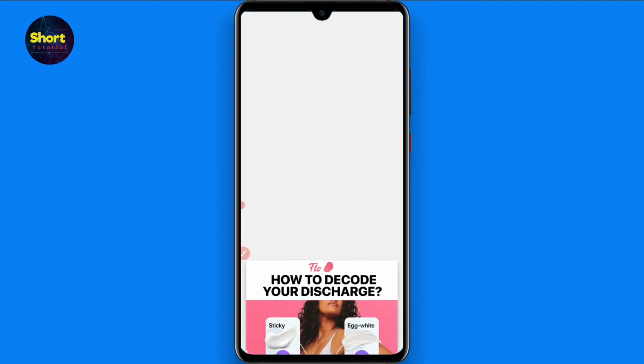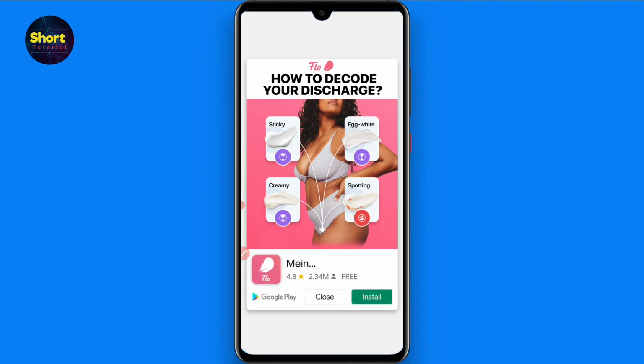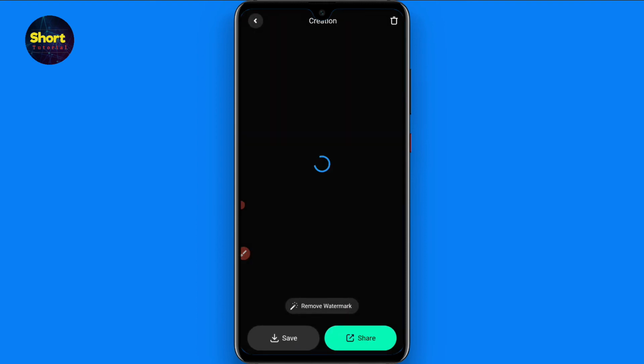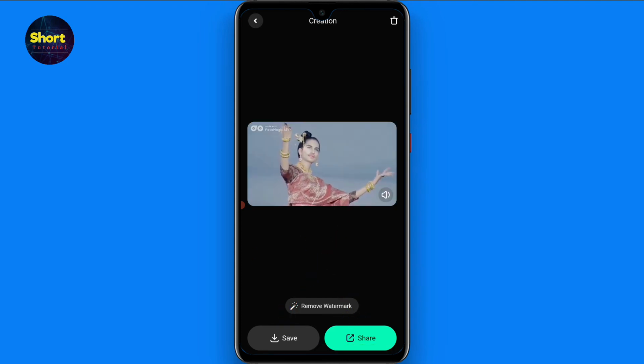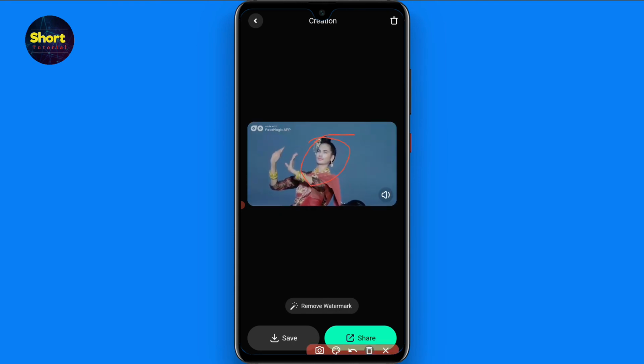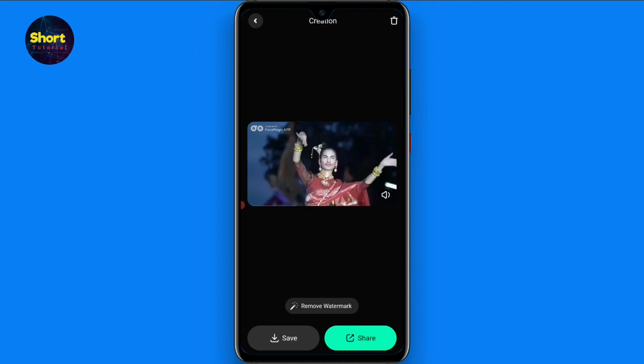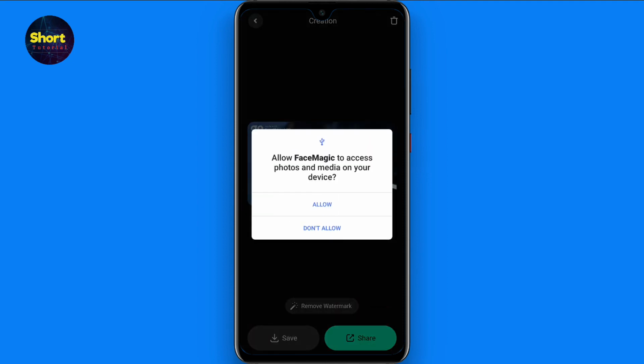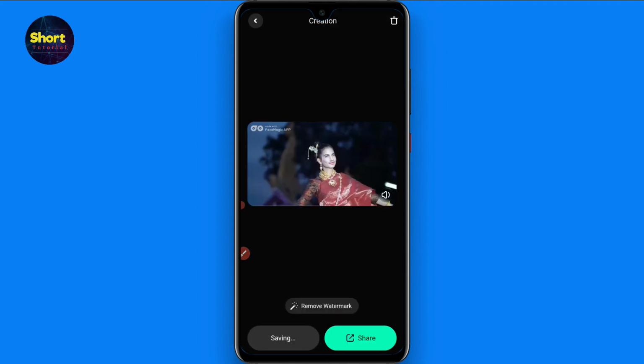and the face is swapping. Just skip this ad, and once you have done it, here you will see the save option, or you can simply share it from here. As you will see, the face is changed now. Just click on save and click on allow. Now the video is saving to your device.